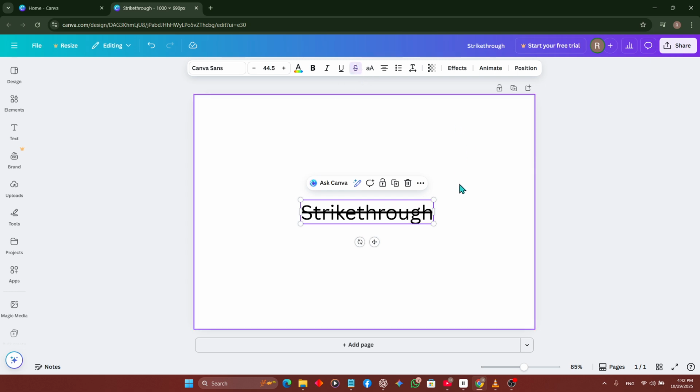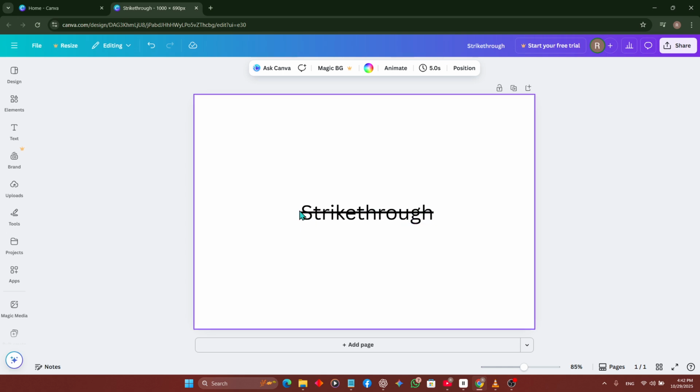The moment you click, Canva will automatically apply a line through your selected text. And just like that, your strike through effect is ready. It's a quick and easy way to communicate edits, mark completed tasks, or make price changes stand out in your design.